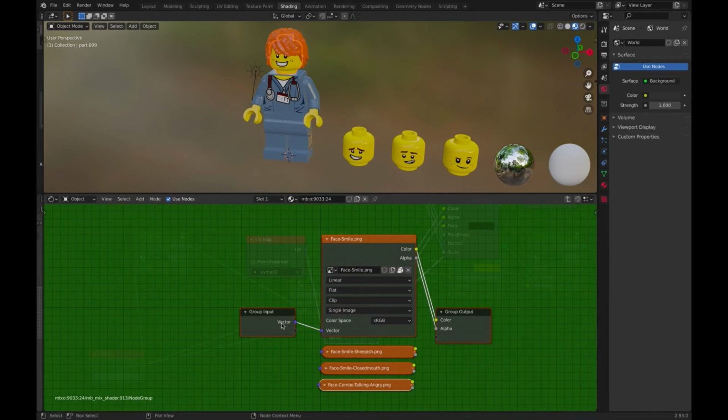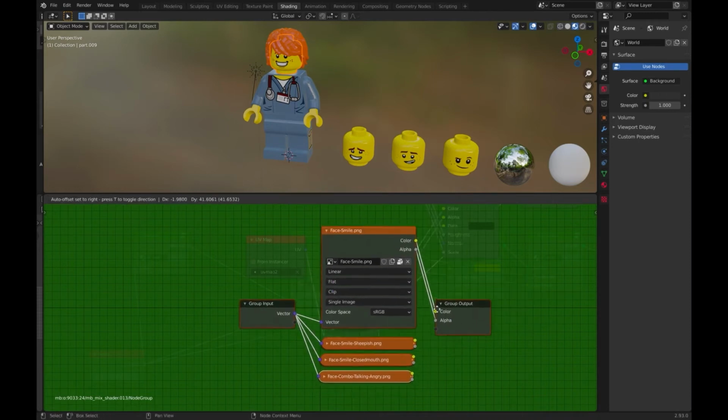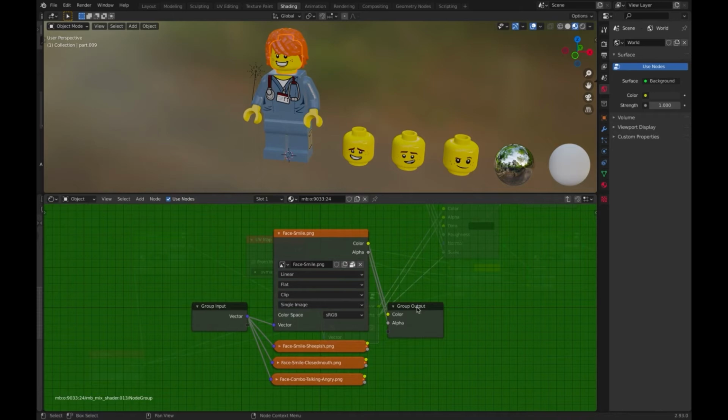So we now have this new group that has that vector input, which is from the normal, that's already tied into this one. And then we already have the color and alpha outputs. The color is the image itself. The alpha is the mask of the image that is automatically pulled out of the PNG file. So the first thing I'm going to do is drag this vector, which is again the input normal, to all of these right there. And we're going to leave our group output the same for right now.